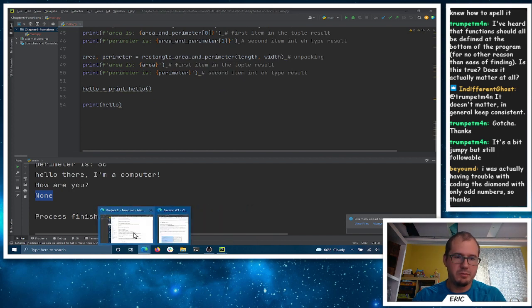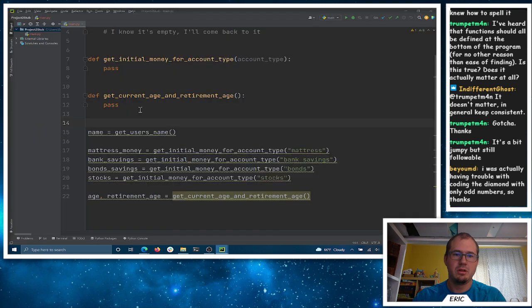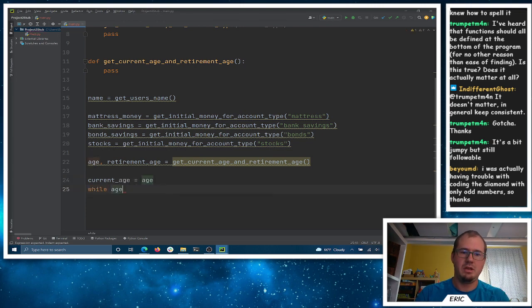All right, so we're looking at some of those function stubs here. We got their age, and then for each year until they retire. The next thing we need to do then, we got their age, we got the retirement age. We need to do some sort of loop until they retire. And again, that's a pretty straightforward loop. While, we could say current age equals age, and then while current age is less than retirement age.